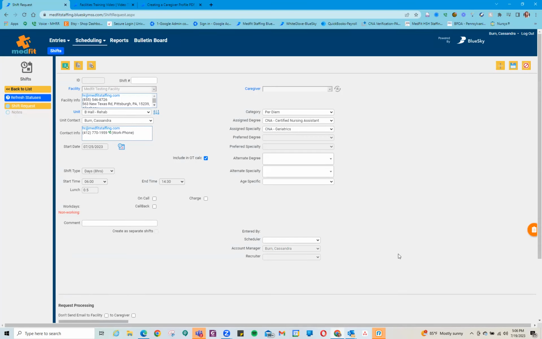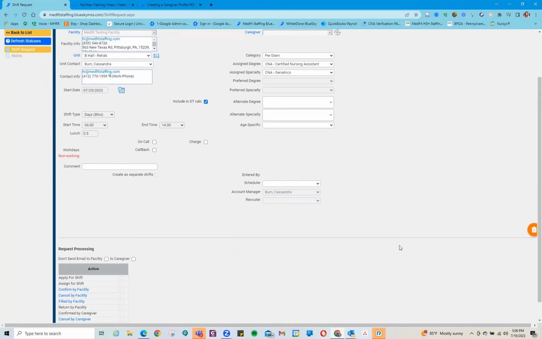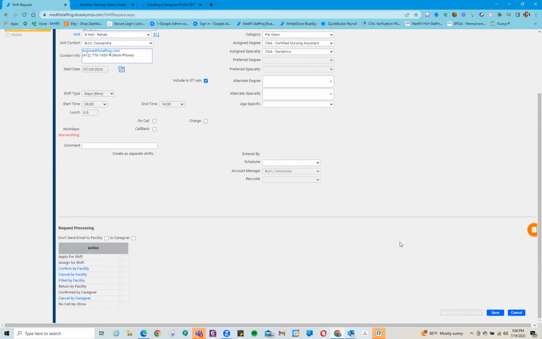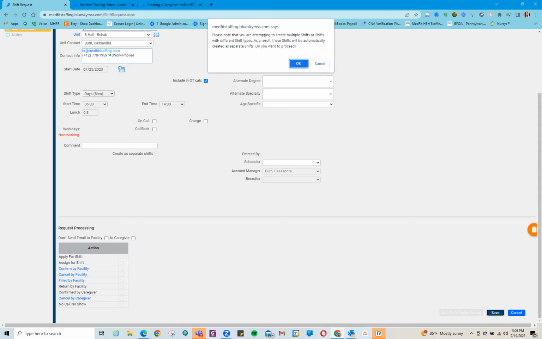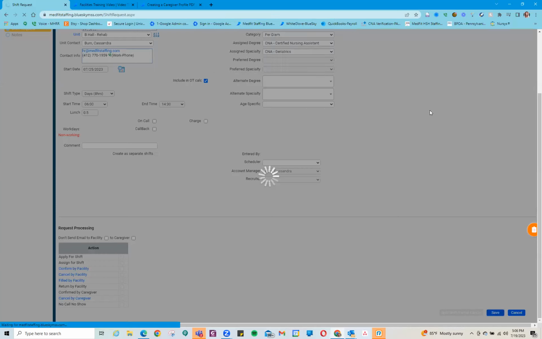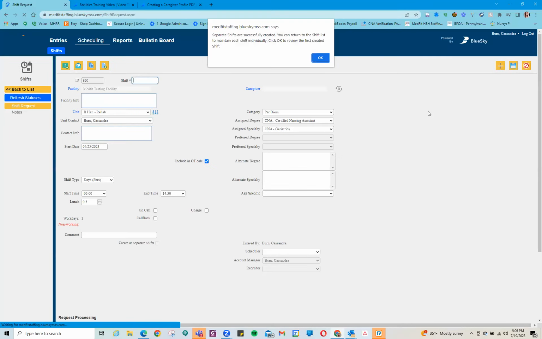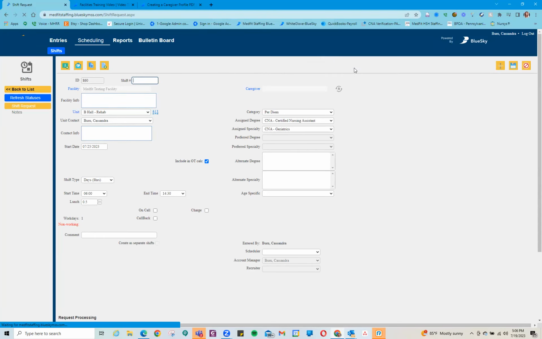And then you scroll down. Think every time you do something in a screen, make sure you save it. So hit save. It's going to tell you you're attempting to create multiple shifts. As a result, these shifts will be automatically created as separate shifts. Do you want to proceed? And yes. So now that I've done that, it says success, you've created them.